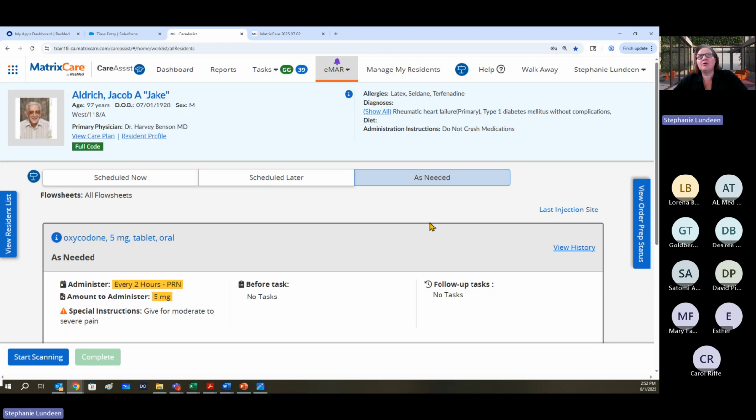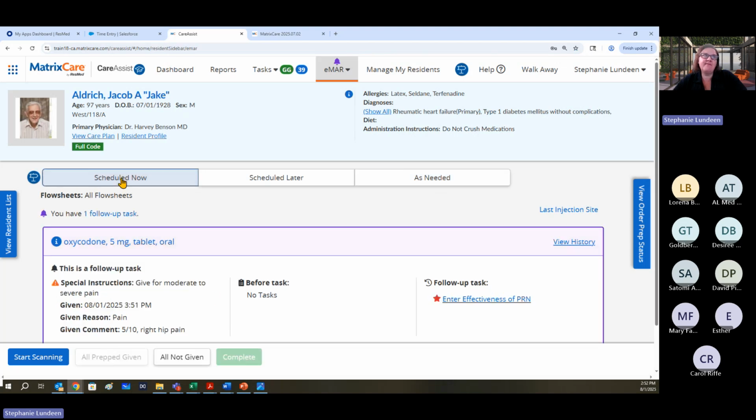I sign off. When I charted that PRN, I created a scheduled now, which is my follow-up. So you're going to see your follow-up in purple on the scheduled now. If I had other meds on the scheduled now tab, this would be at the very bottom of the page.